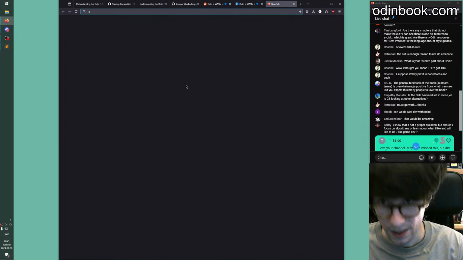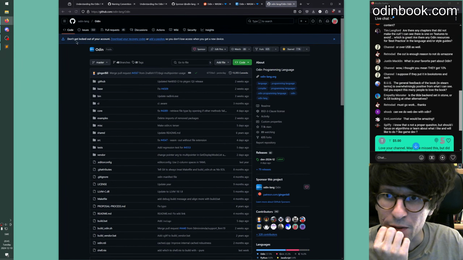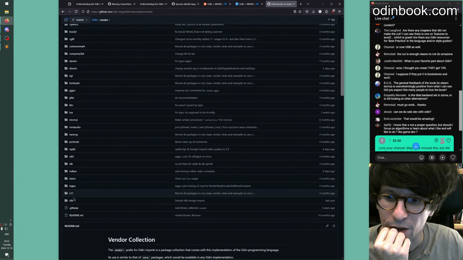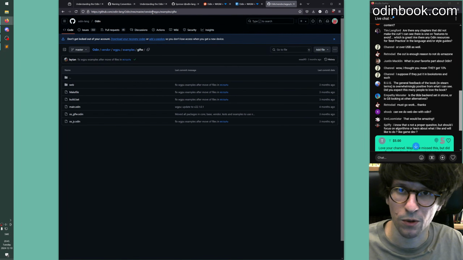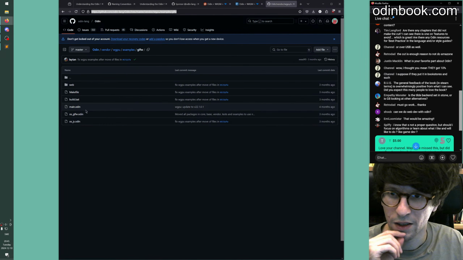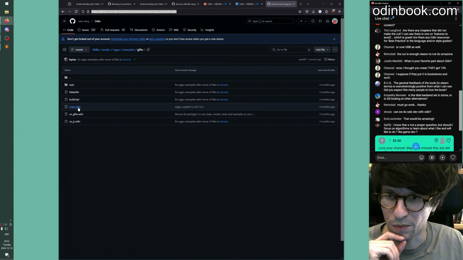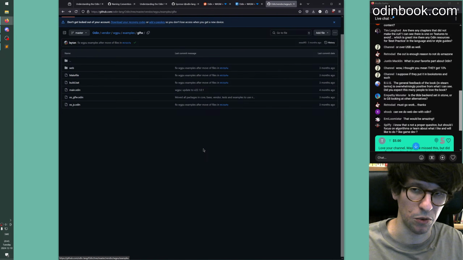There's also, inside here somewhere, if you go into vendor and then WebGPU and into examples and into one of these folders, for example this one, here's an example of how to do, I don't know if it's a box or a triangle or something, with the new WebGPU stuff.